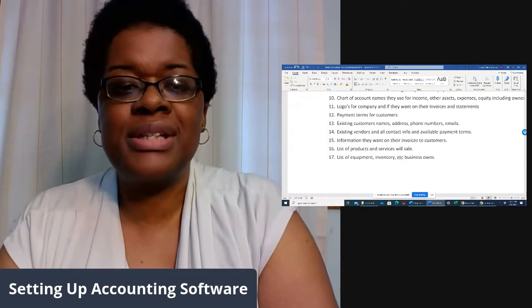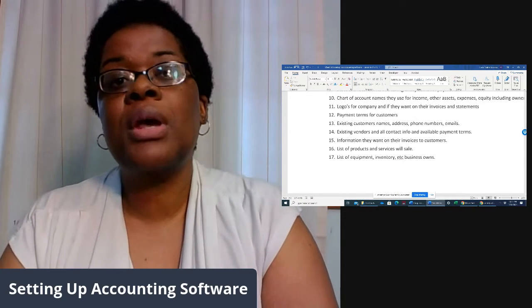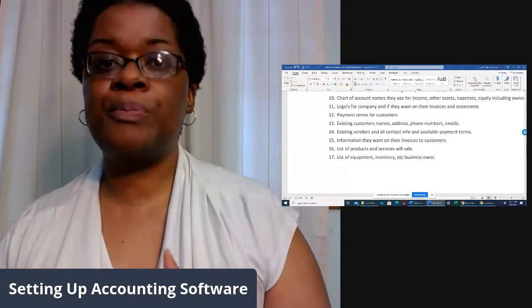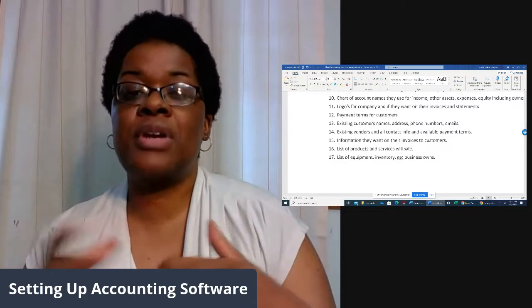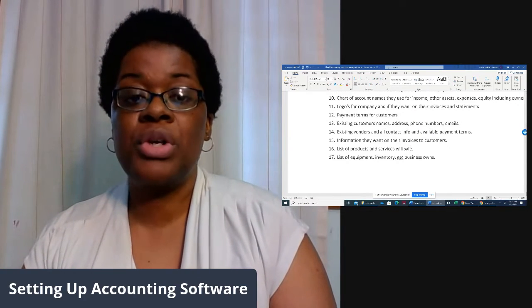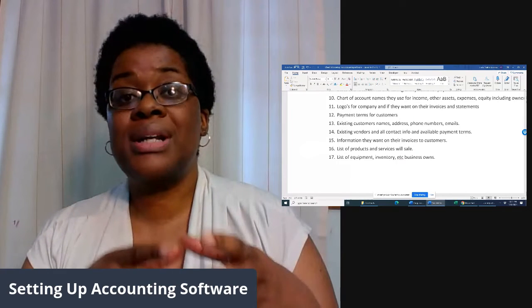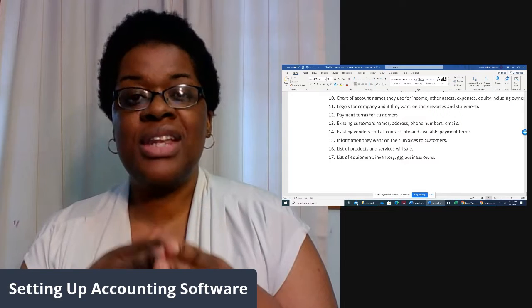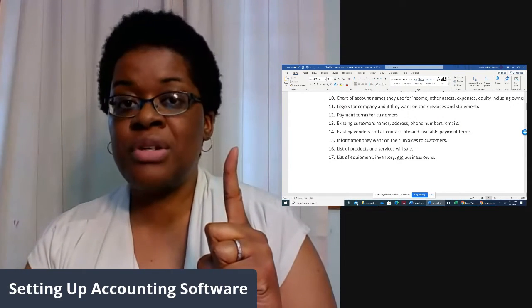Also, number 16, list of products and services you're going to sell. The products and services, this is very important because this is part of how your financial statements are going to be created. So you need to have a list of products and services. You're going to take that list and enter it into your accounting software. And then you need to point that product and service to the correct revenue account.